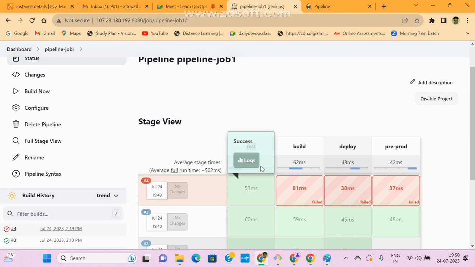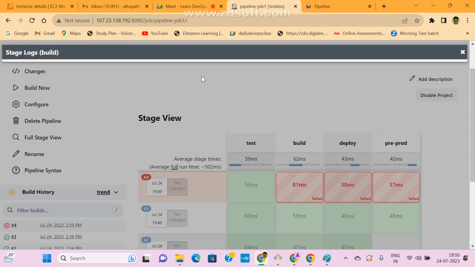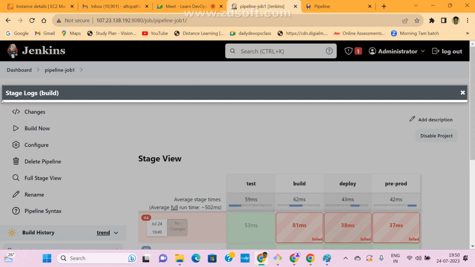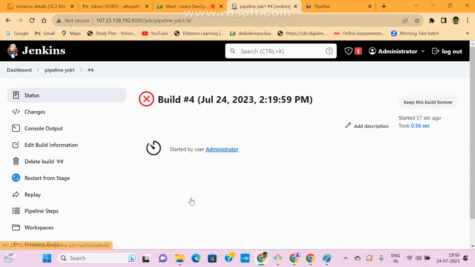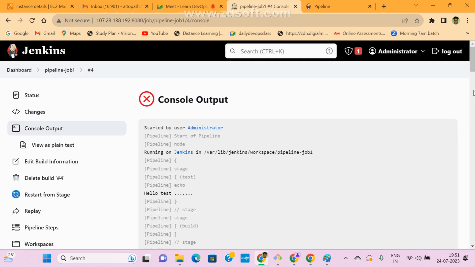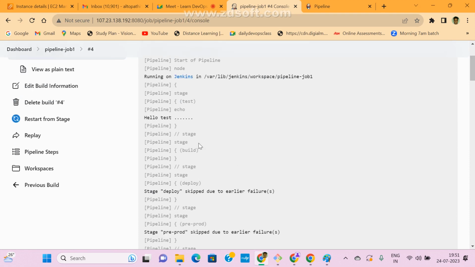Now understand here. The first stage passed. In the second stage I made a typo error. If you want to see what the mistake is, you can see the build logs here, or directly go to the console. Click on the build number, go to console output. The first stage passed, and the second stage, deploy stage, started here. Then the stage deploy was skipped due to earlier failure.